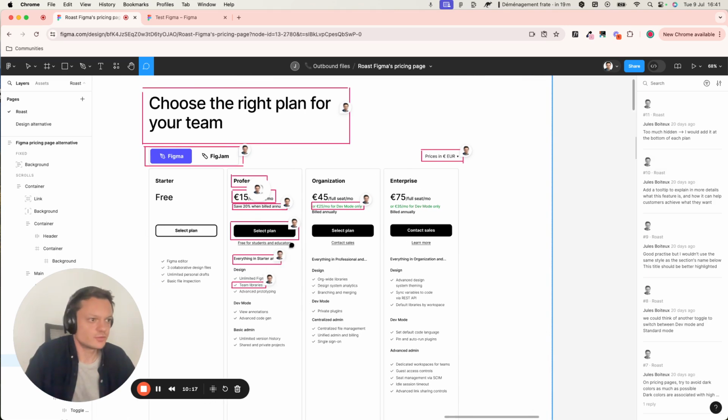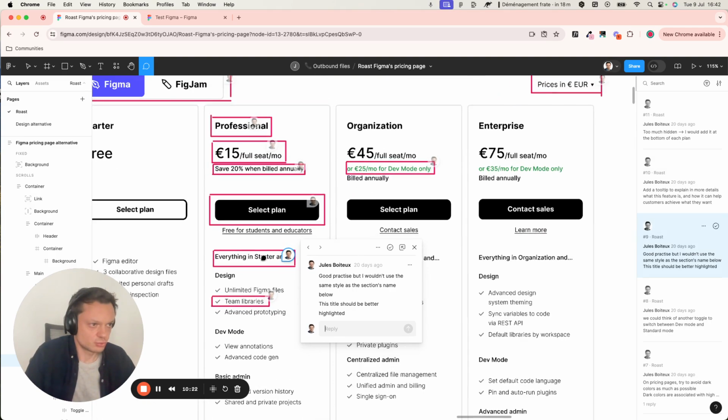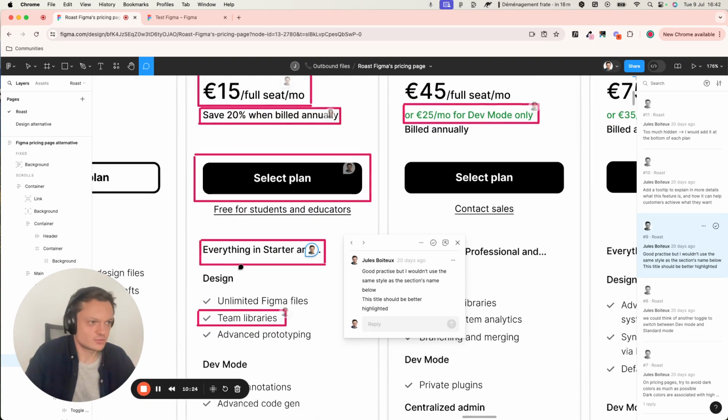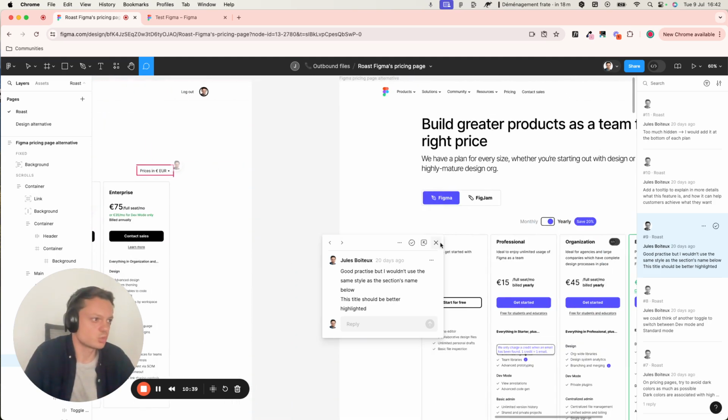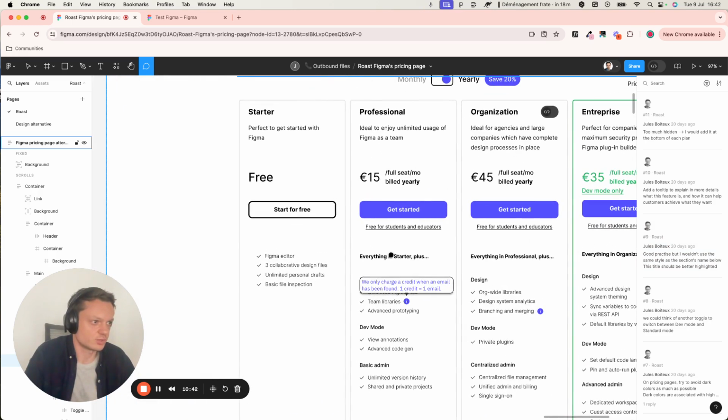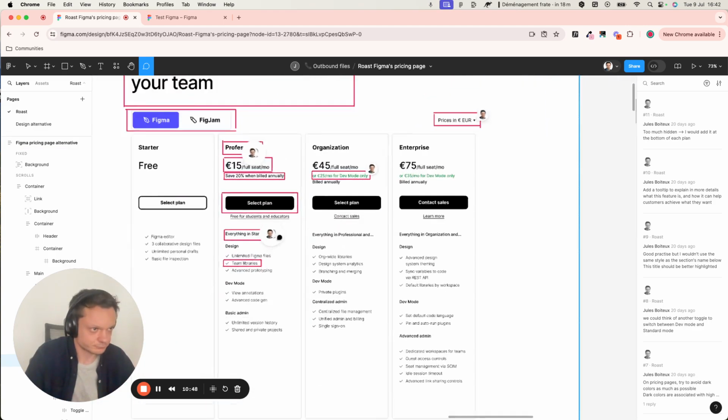And a few other feedbacks. Here they do a good job at using this title, "Everything in former plan plus," and then the features specific to the plan that is selected. That's a very good practice, but I think it's not emphasized enough, which is why in my alternative I put it in bold with a bit more space from the rest of the feature listing.